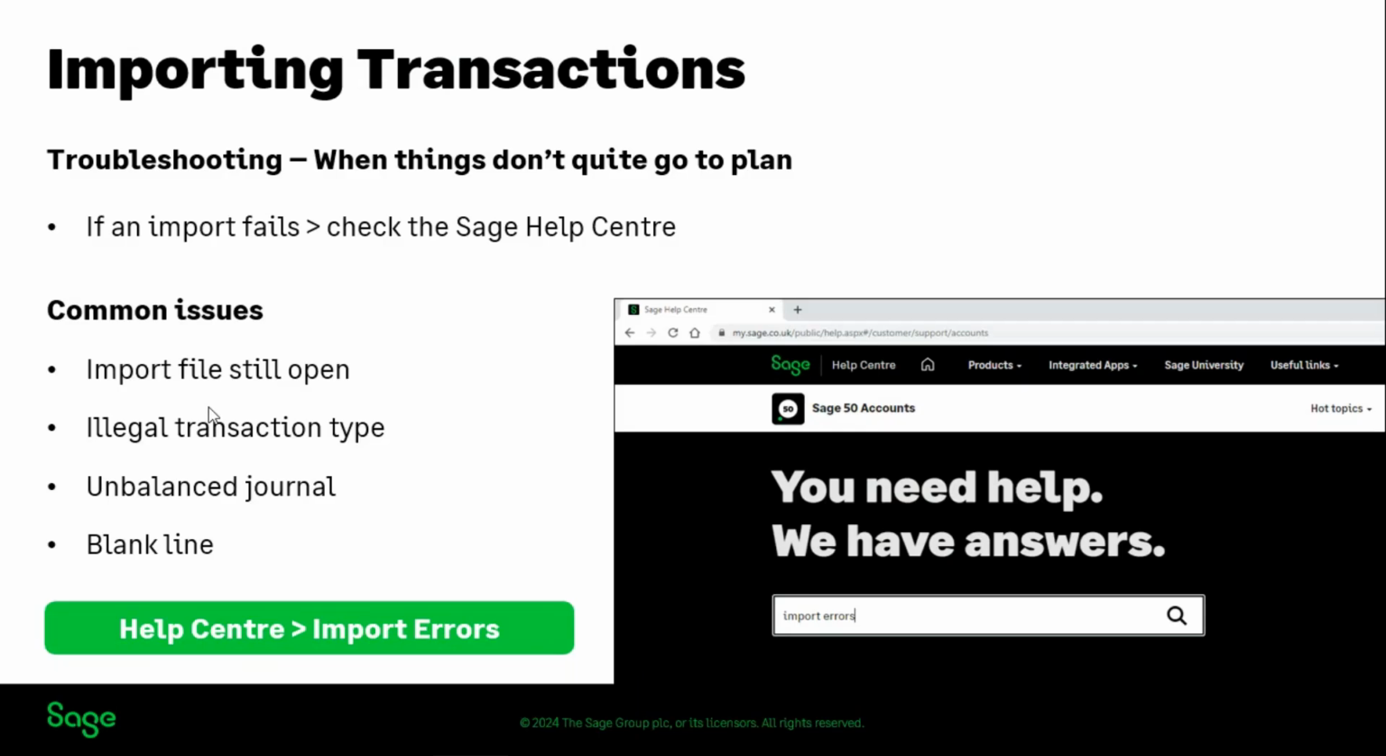An unbalanced journal, this is one to be wary of. So if you're recording your journals on your Excel spreadsheets and all the dates don't match, when you import it into Sage 50 accounts, Sage 50 is going to pick up on those dates. If you've got one for the 26th of November and all the rest are dated the 25th, that journal's not going to balance, is it? So you'd have to make sure the dates all match, as well as obviously the journal balancing itself. So you've just got to be sure and prepare the information to be imported into Sage.